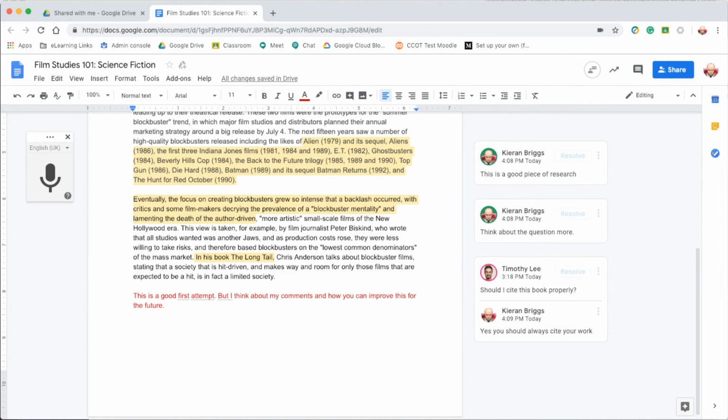So that's a couple of ways you can use comments and voice typing to work with Google Docs.